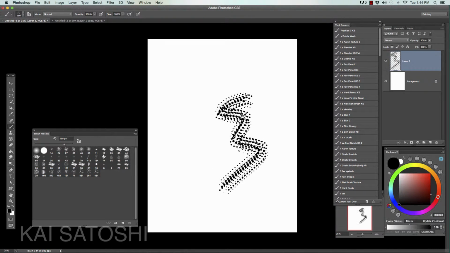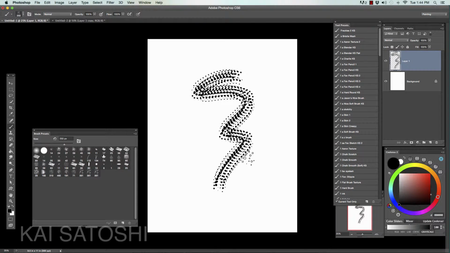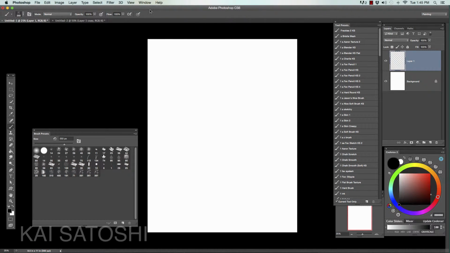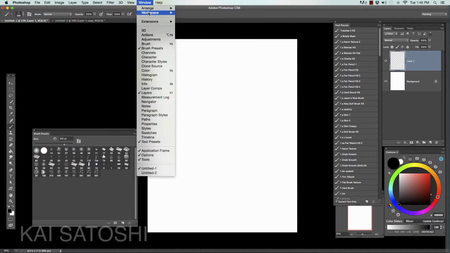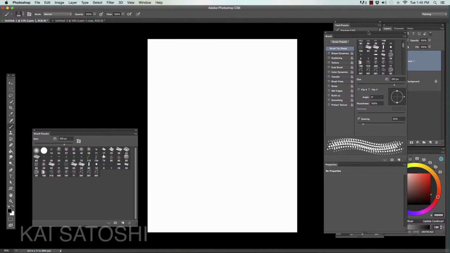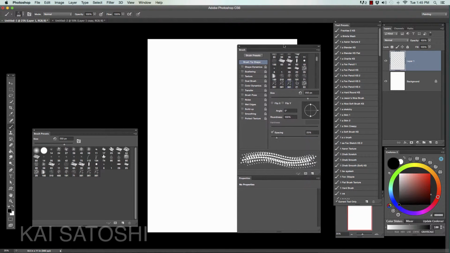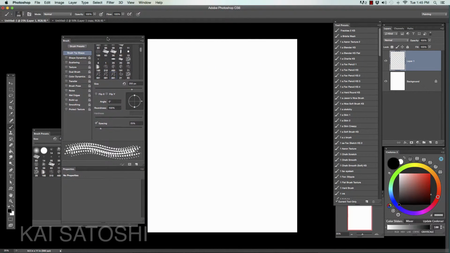So here's basically what you have. Just a bunch of dots. So in order to get something that looks more like hair, we're gonna have to go into our brush panel here. Make it a little bit smaller. We don't need something that huge, do we?